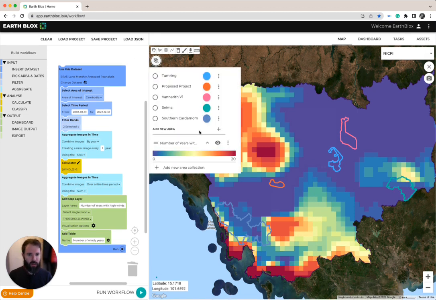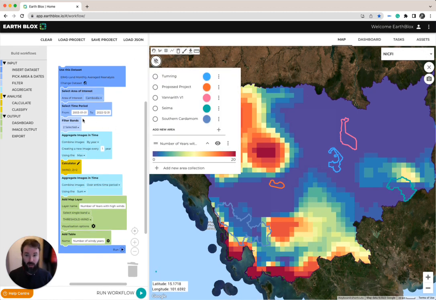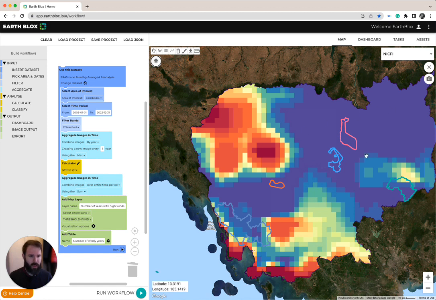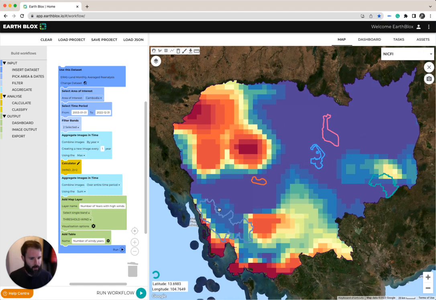So the red areas are where, over the past 20 years, the darkest red is where basically every single year has experienced that, whereas the purple areas are where no years have experienced that at all. So we can see this pattern over the whole of Cambodia. We can see that in relation to our project areas as well.